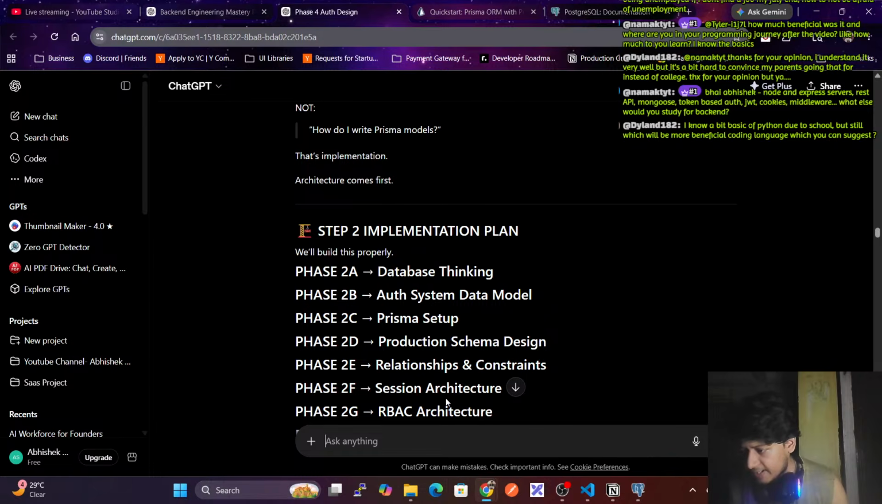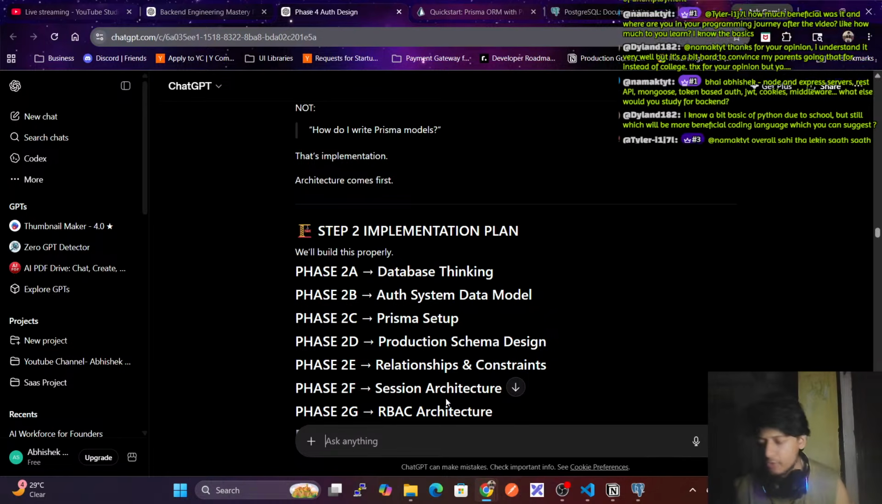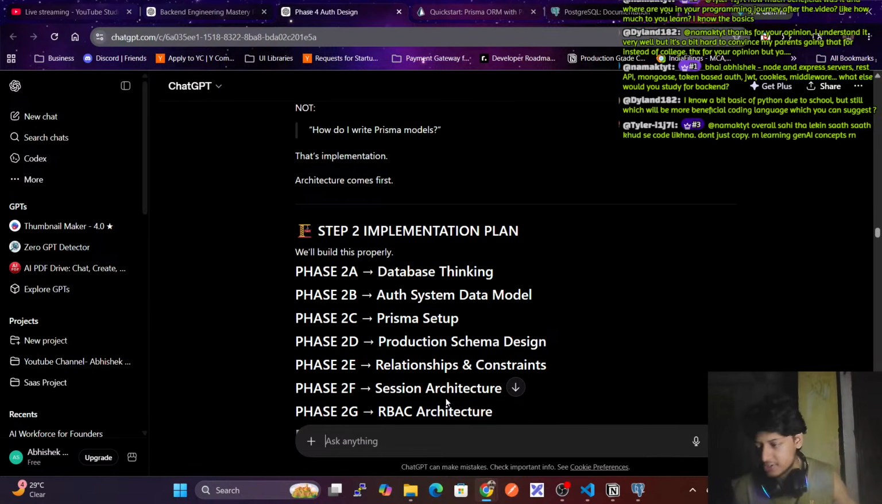I know basics of Python due to school, but still, which would be the more beneficial coding language you can suggest? Go for JavaScript also. If you already know Python, then stick to Python, because don't try to learn 10 different things at once. If you know Python, then get into the Python ecosystem.